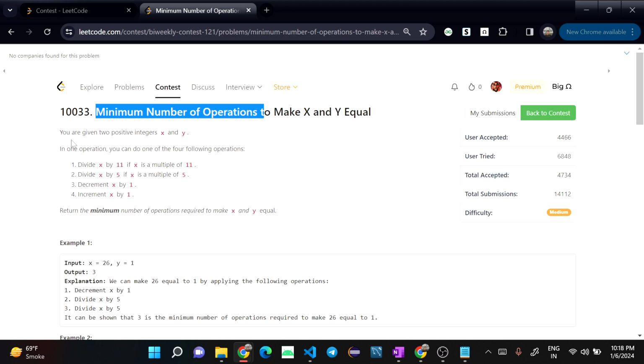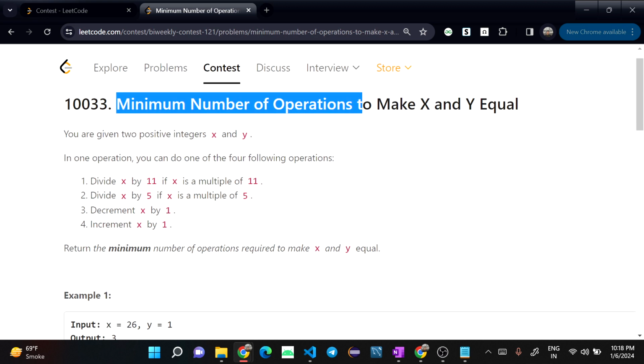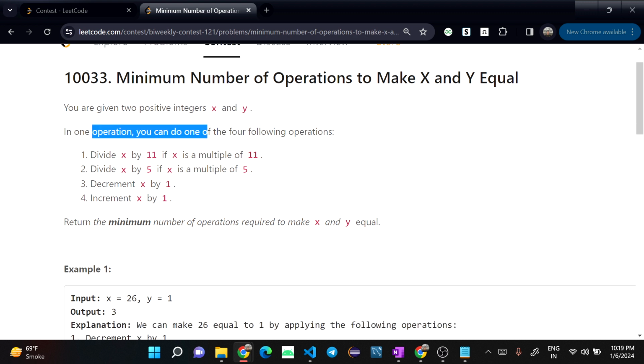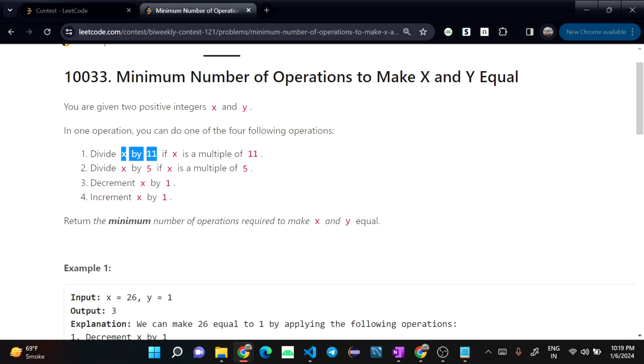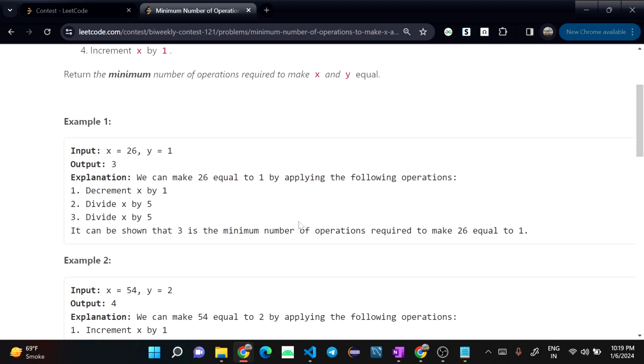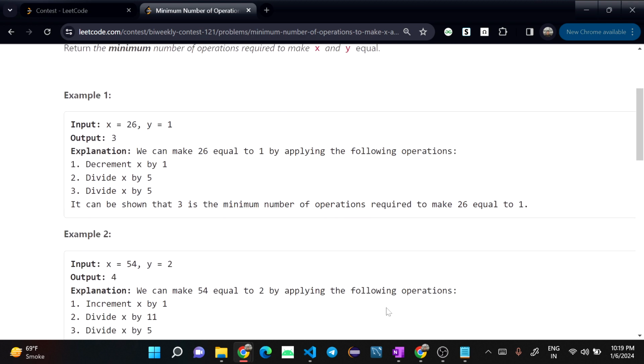What we have in the question: you are given two positive integers x and y, and in one operation you can perform any of the four following operations. Divide x by 11 if x is a multiple of 11, divide x by 5 if x is a multiple of 5, decrement x by 1, increment x by 1, and we have to return the minimum number of operations that are required to make x and y equal. Okay, so this was the question.